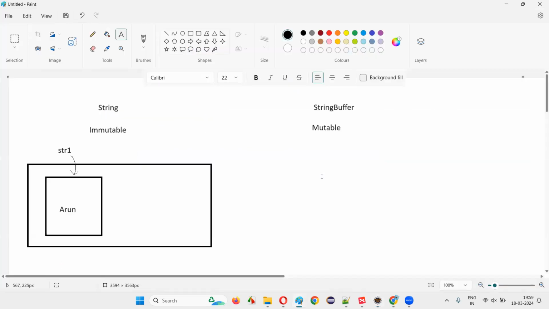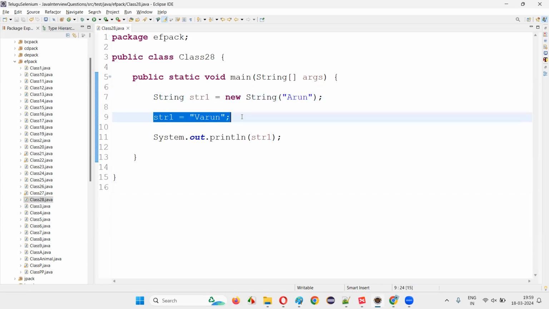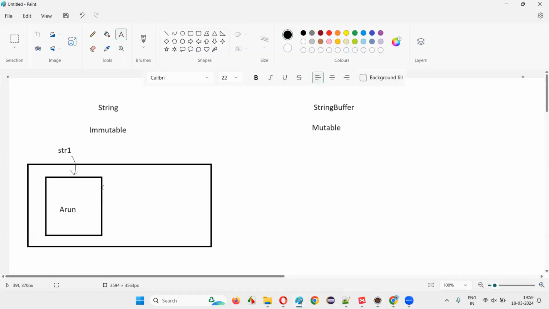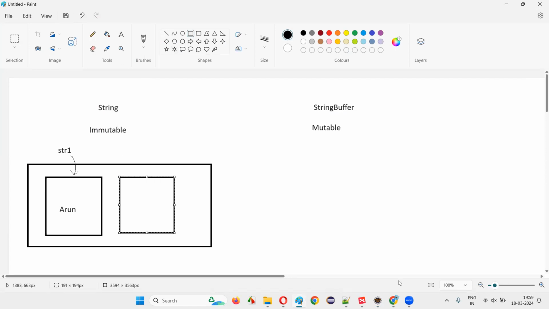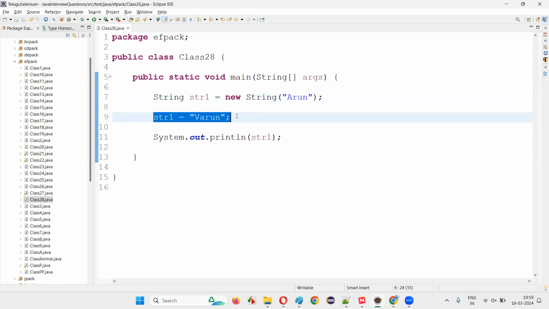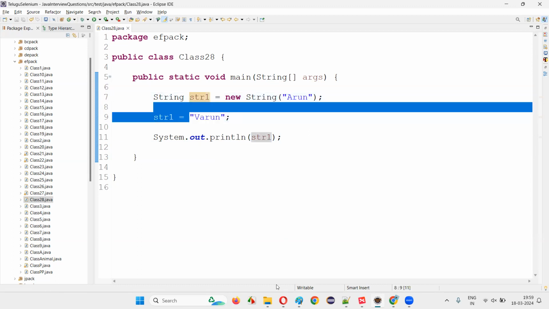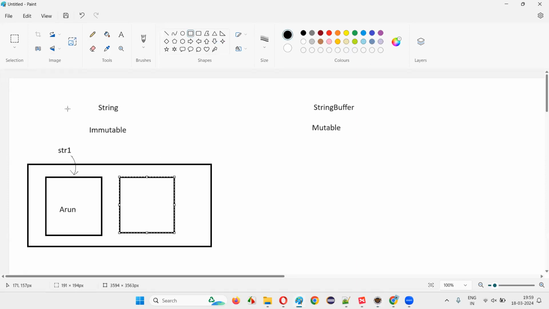But internally, what is happening is, the moment you write this next step, str1 is equal to Varun, the original memory that is reserved for this object will not be touched. The value will not be updated in the memory reserved for the first object, and instead another memory will be reserved, a new object will be created. Every time you update the value of this String, a new object will be created in the computer memory, and str1 will now refer to the latest memory location, which is storing the updated value, that is Varun.